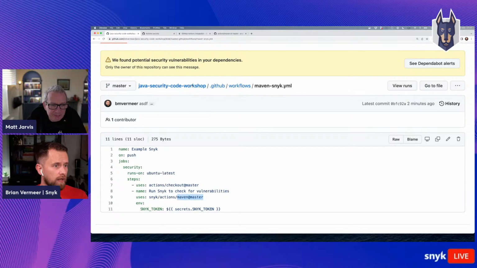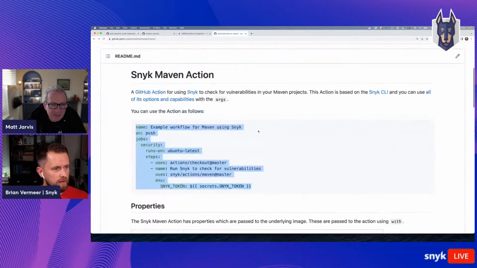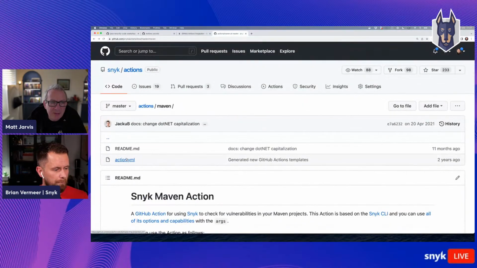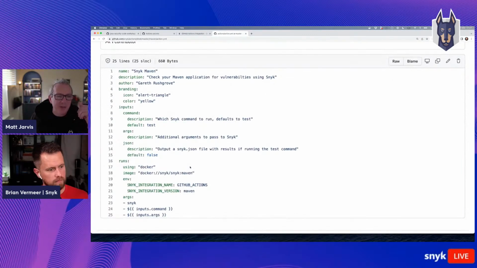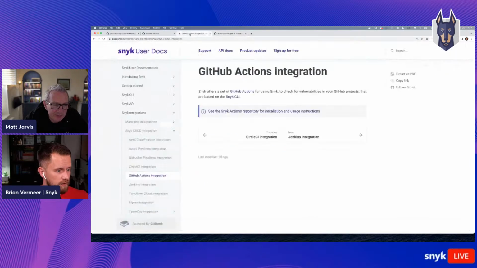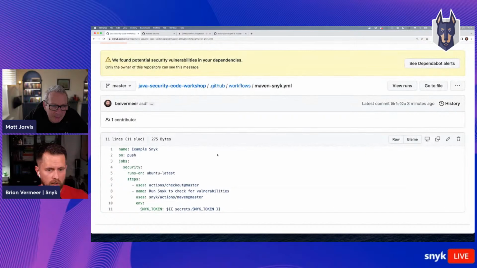Snyk Maven at master. Then we have to go back into the repository over here, and this is public, so it can get actions from other public repositories, right? Yeah. And this is the one where all the work's happening, and you pull a Docker container that does this. So again, I'm not sure why this action is not triggered.